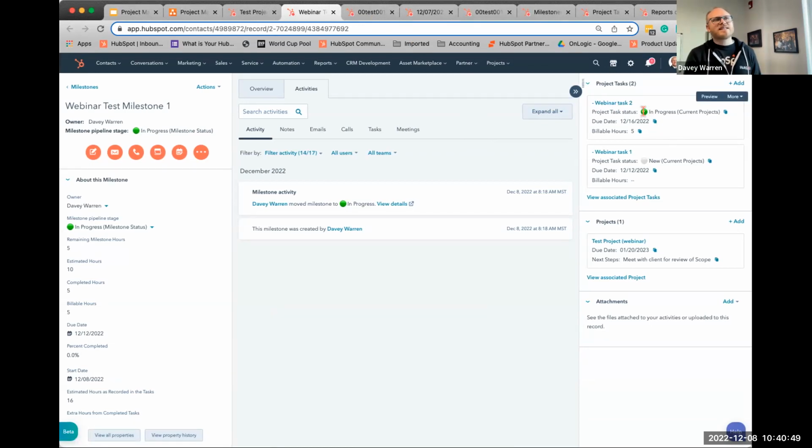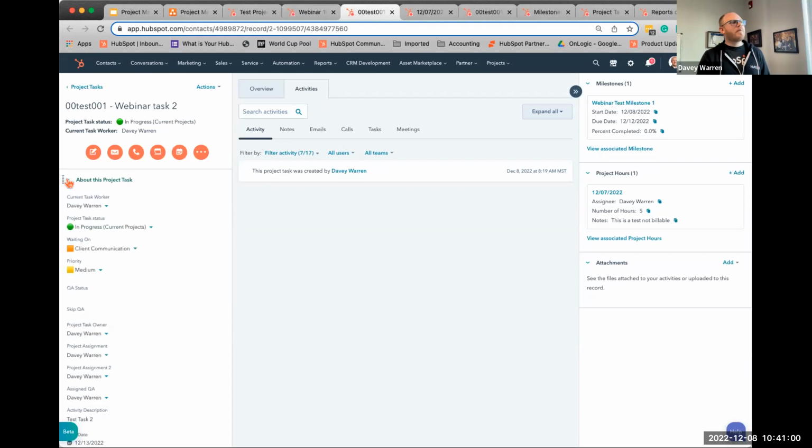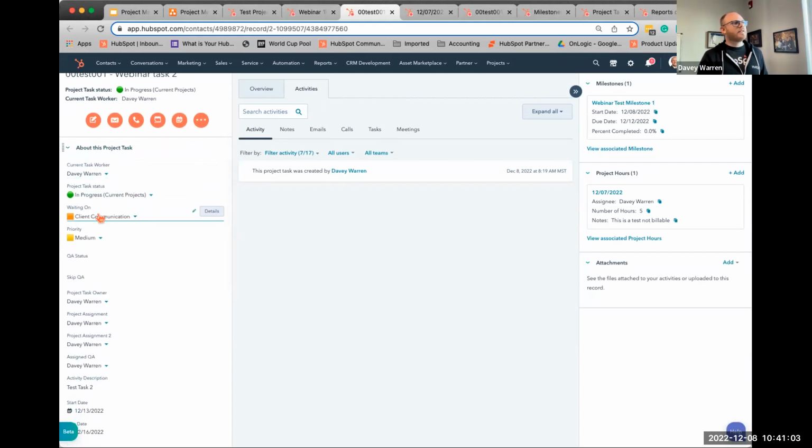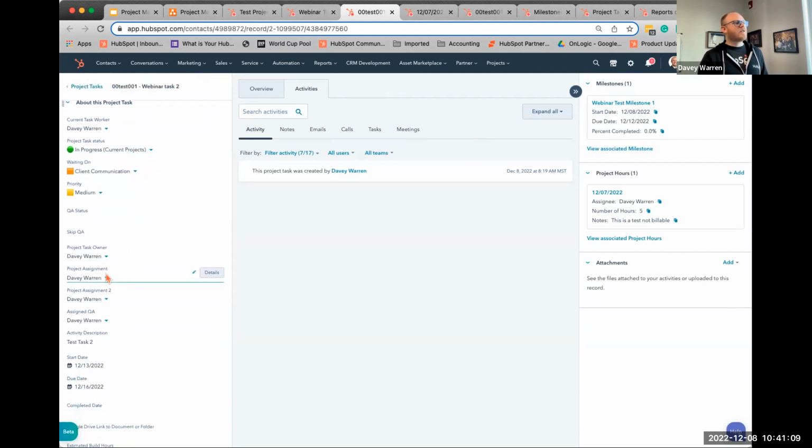You'll notice that we have statuses for the task, and how many billable hours have actually occurred in that task at the milestone level. And then if we dig down into the task, it has way more information. We're tracking priorities, who we're waiting on, what the status of it is, what the QA status is, are we skipping the QA, who's the task owner, who else has been assigned to it, who's been assigned for QA. So these are usually not Davey Warren, it's usually some other individual, but maybe I could be assigned to do everything. Maybe that's my job today.